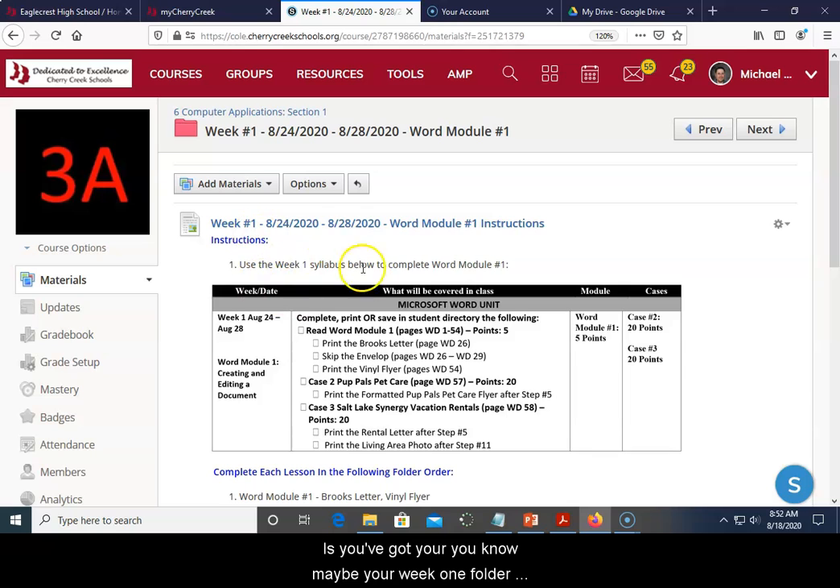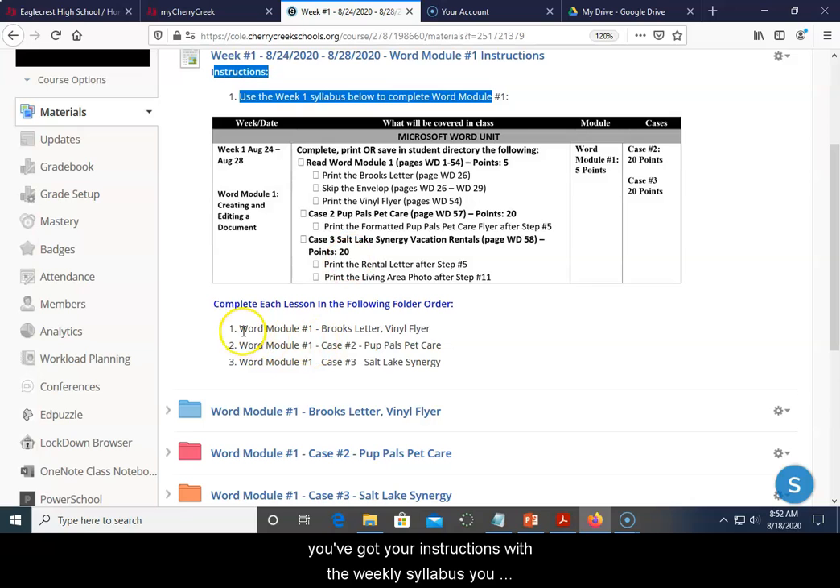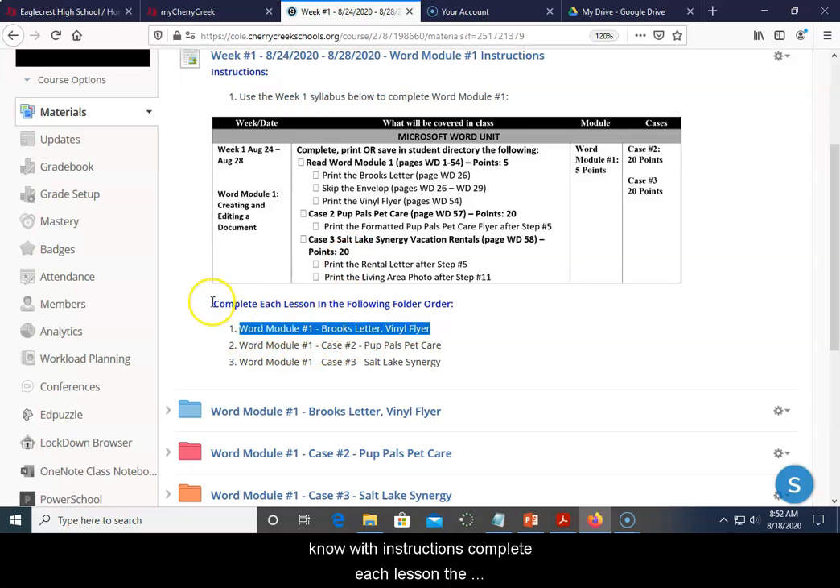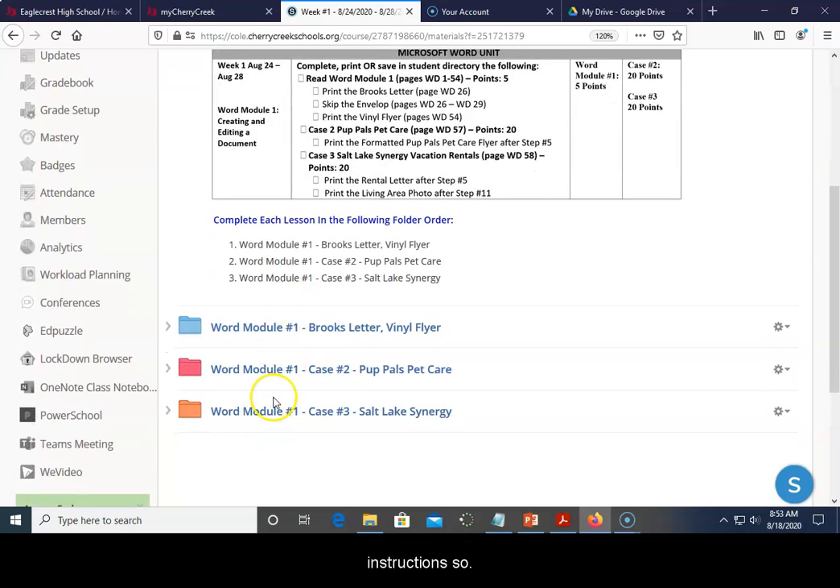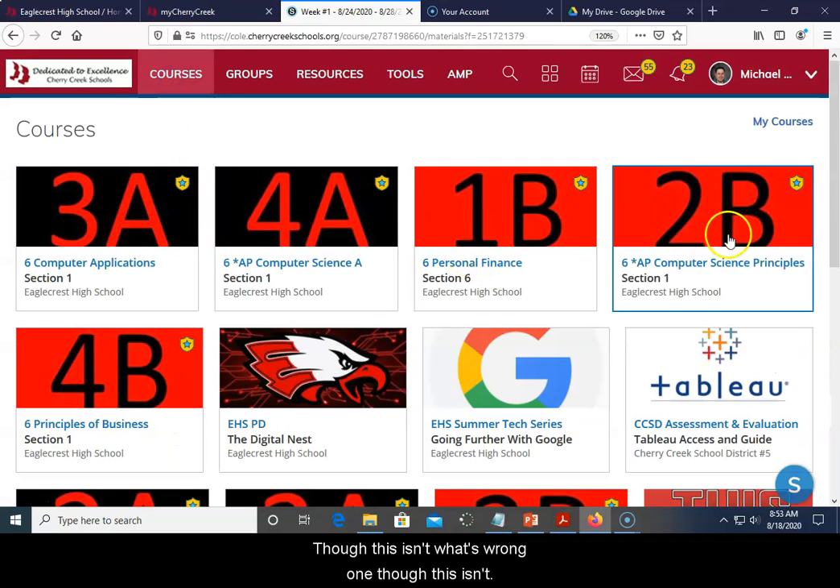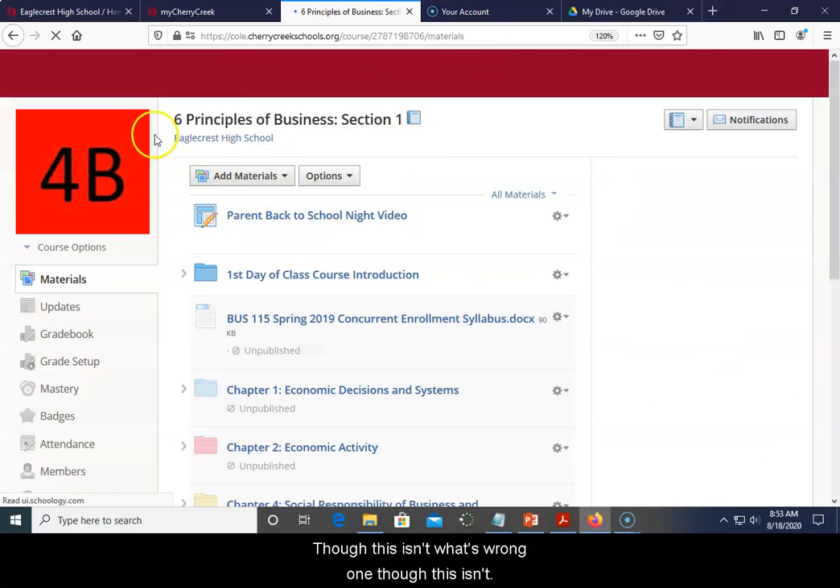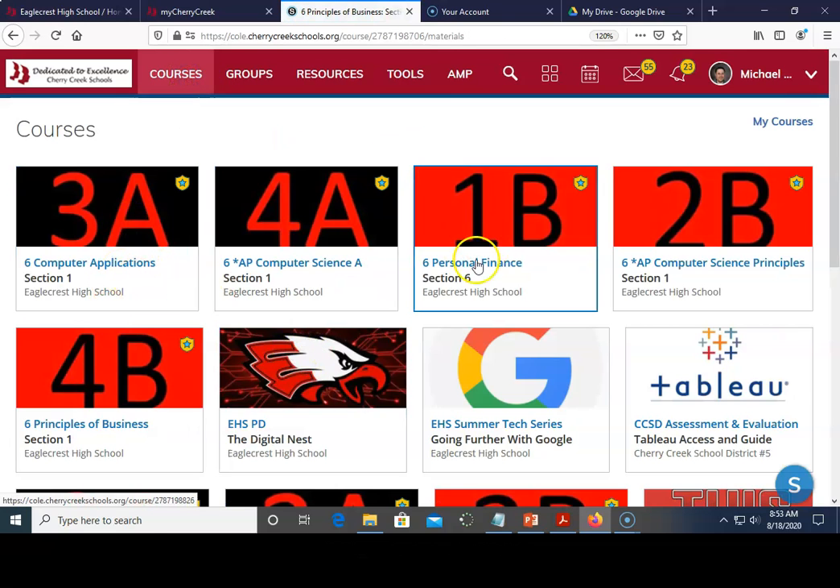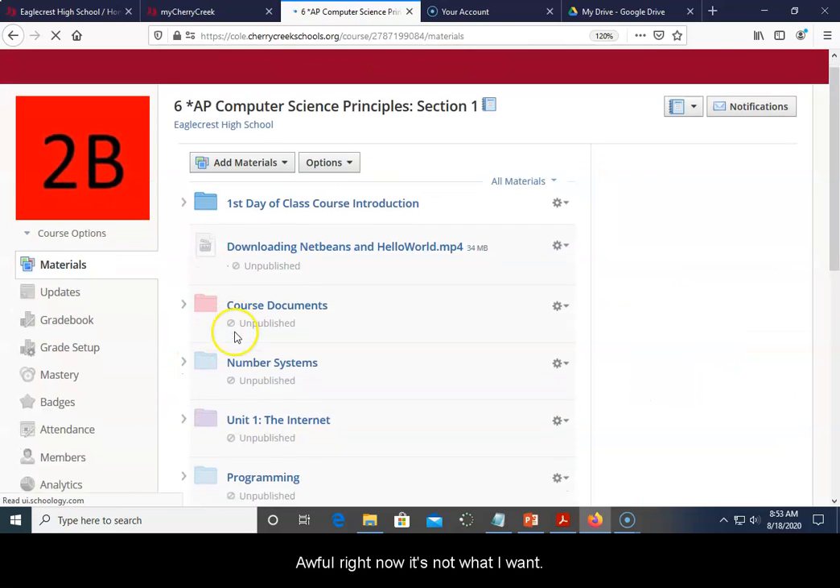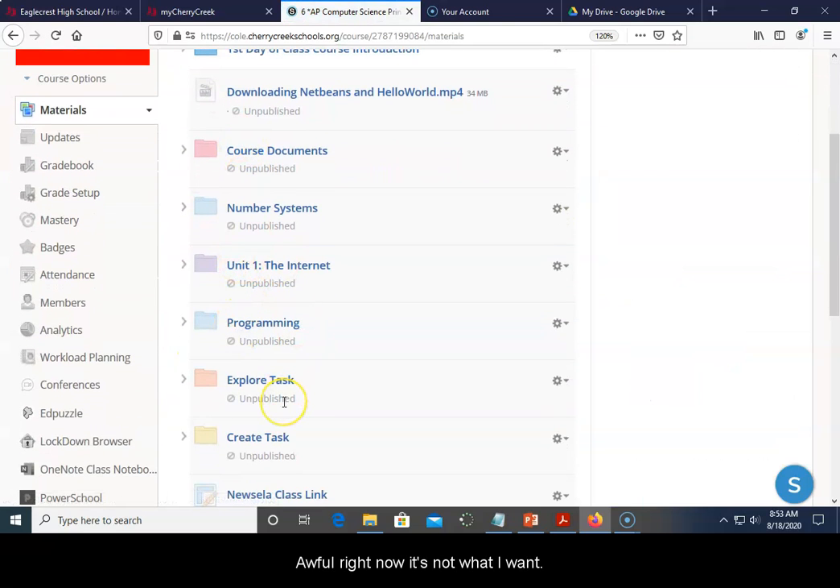You've got maybe your week 1 folder, and your instructions with the weekly syllabus: complete each lesson in the following order, module 1, and so on, with instructions. This isn't awful right now, but it's not what I want students to go home with every week, because I think some of them will sit there and go, I don't know what to do.